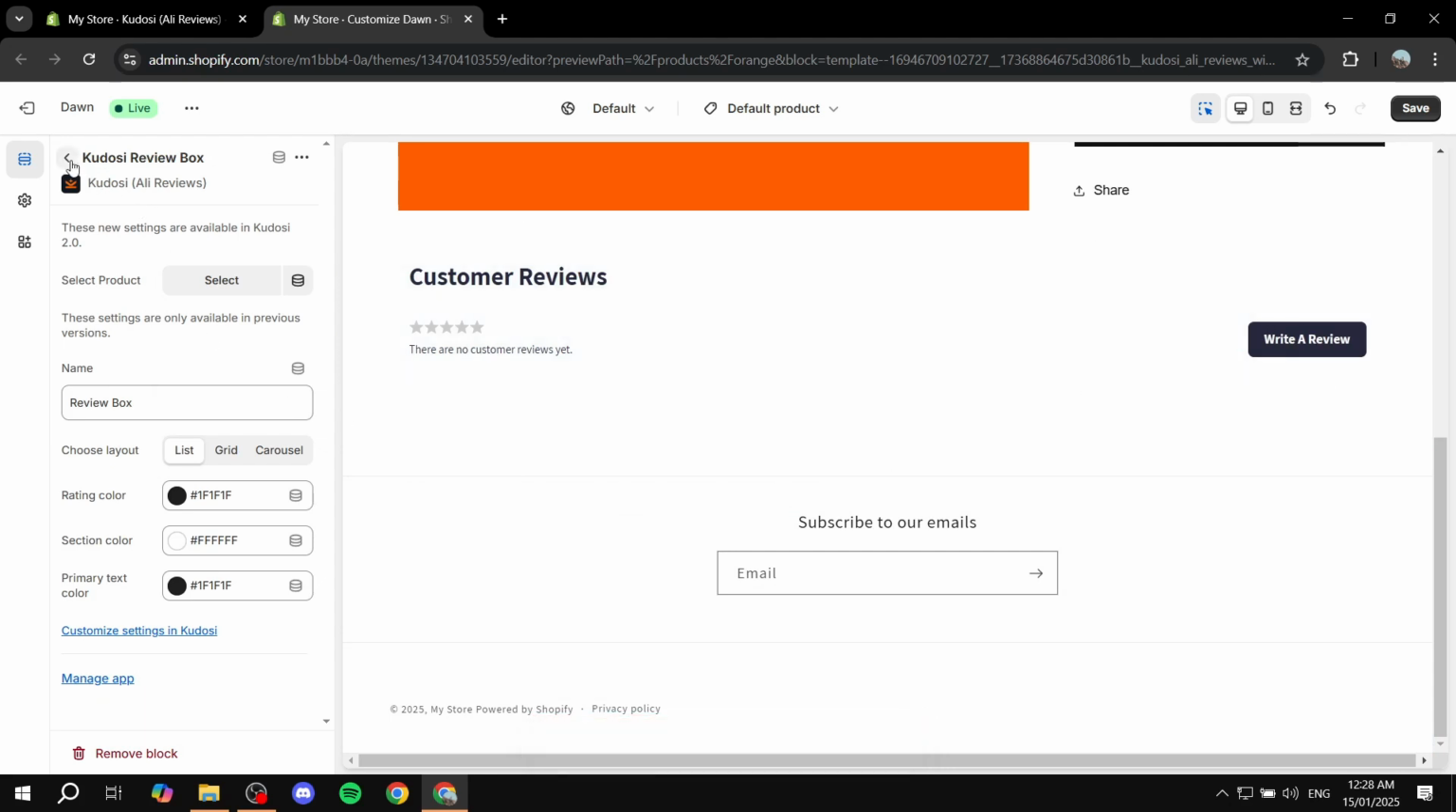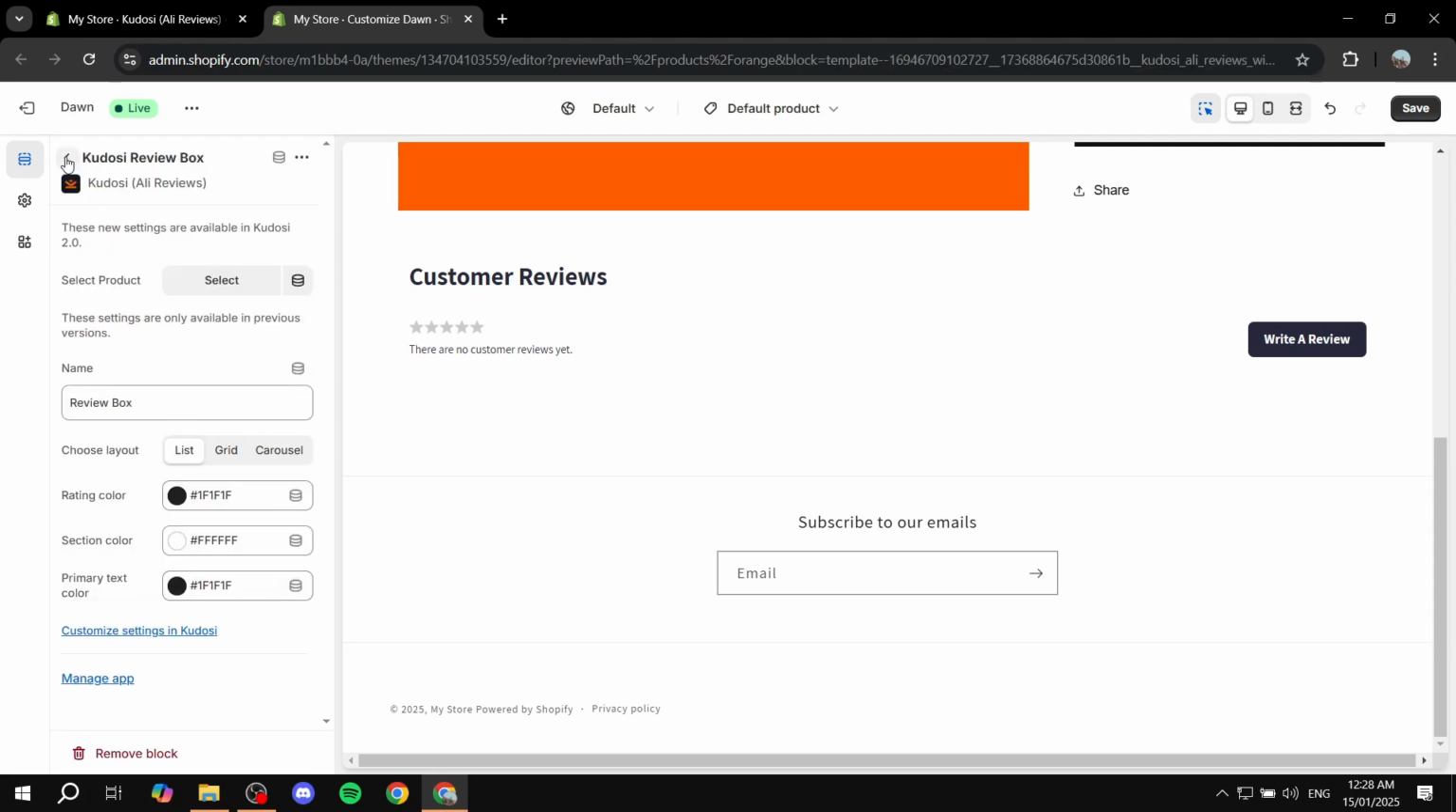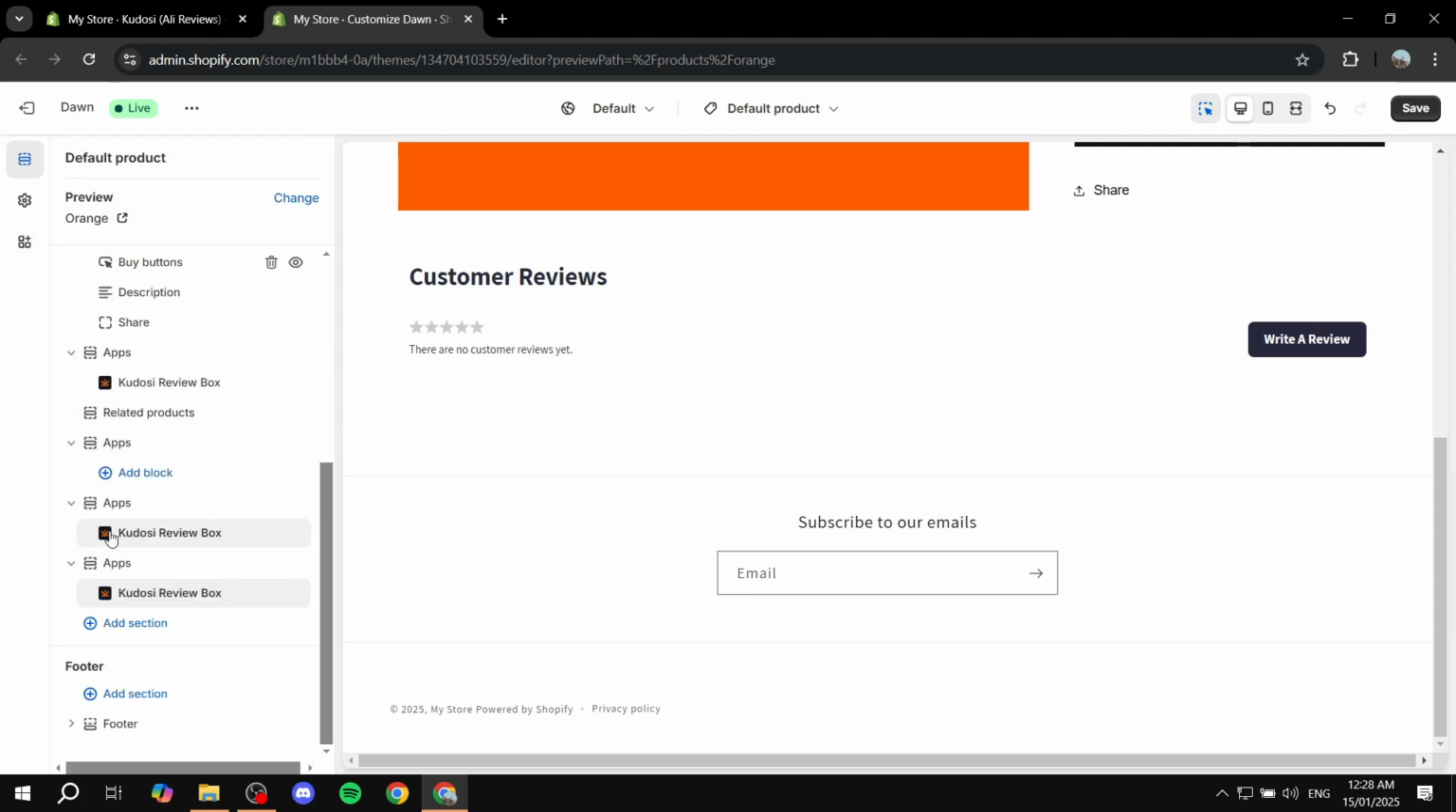Within this, if you click on it in here, this is the review box. In here you can feel free to adjust the colors and so on. If you want to go into more detail, you can do so in here by changing the rating color, section color, and so on. Now this is only one of them. You can also go for the other ones here and do the same thing for them as well.